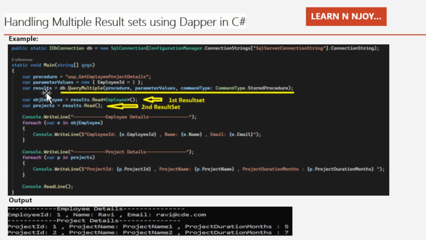So if you see, QueryMultiple we are going to call so that it will return the multiple result sets, and that we are storing into this results variable. And then we need to use the Read method. The first Read method will return the employee related information. The second Read method is going to return the project related information. And once we store this employee information and project information into the variables, then I'm iterating and printing into the console window, and that's what you are able to see in this output over here. So that's how we handle multiple result sets using Dapper in C#.